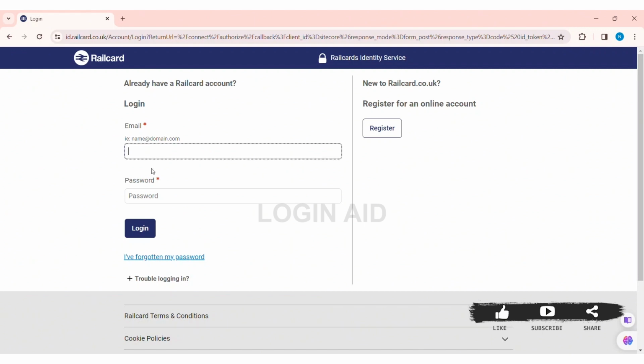First enter your email address that you have used to create your account on the given box. Then enter your correct password on the given box. If you have forgotten your password, click on I have forgotten my password. If you have problems signing in, then click on trouble logging in. With that, if you haven't registered your account, click on register at the right side.